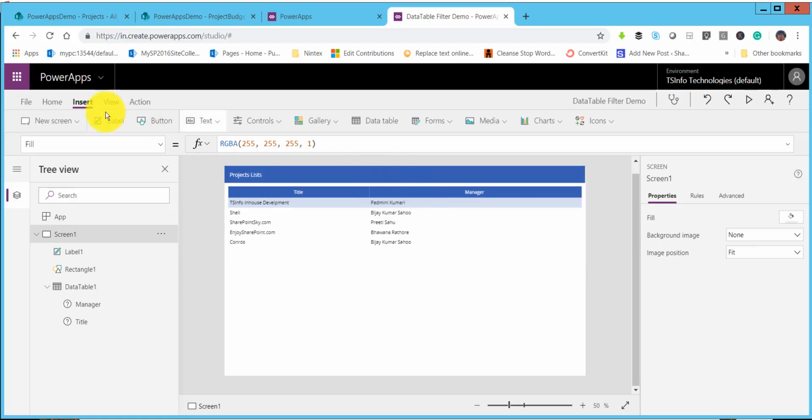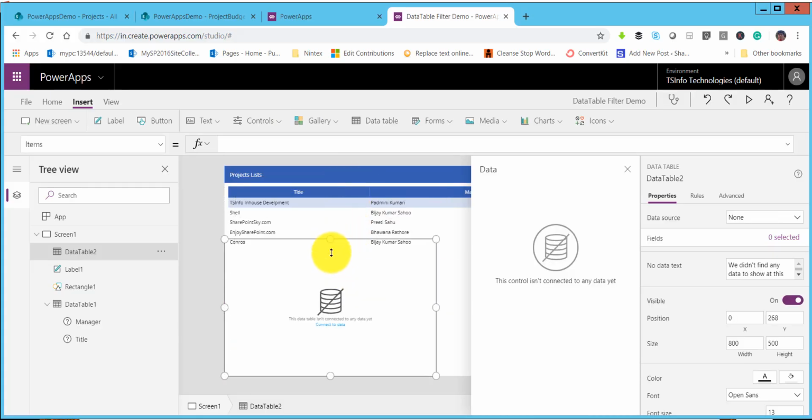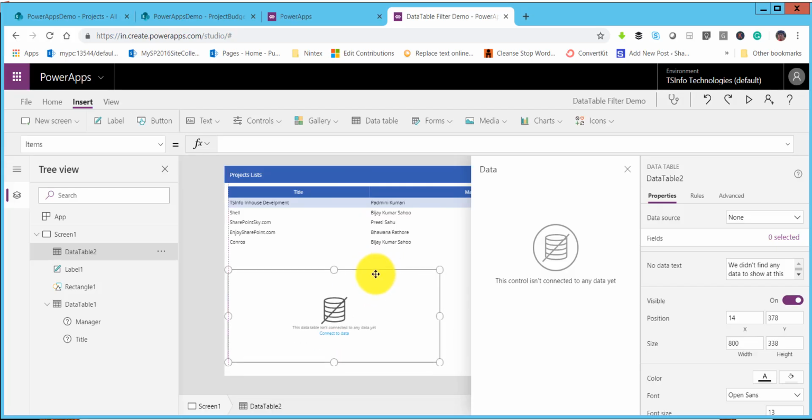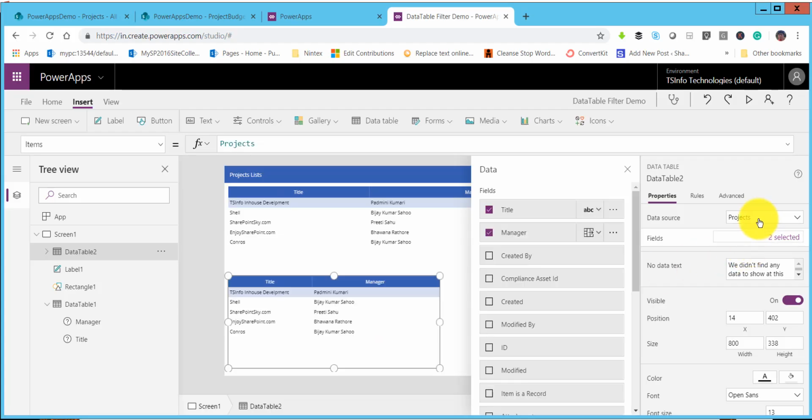So I will click on insert, same insert data table, and bring it a little down here. We'll make it a little small as well. And now on this, we will connect to another data source, which is our project budget data source. So we have to create a new data source. Let me just remove it.